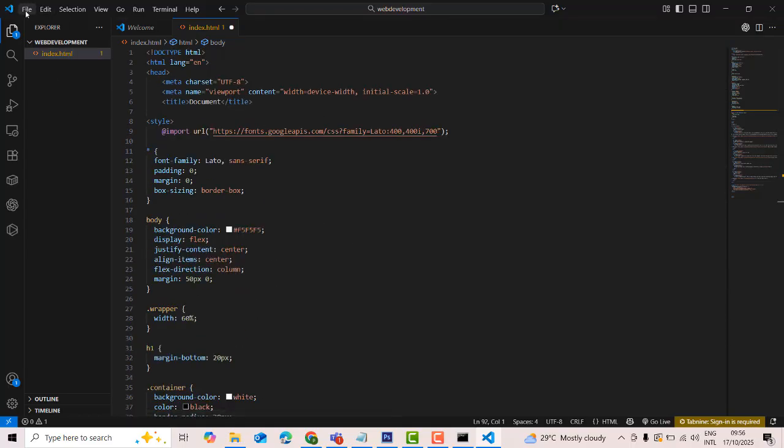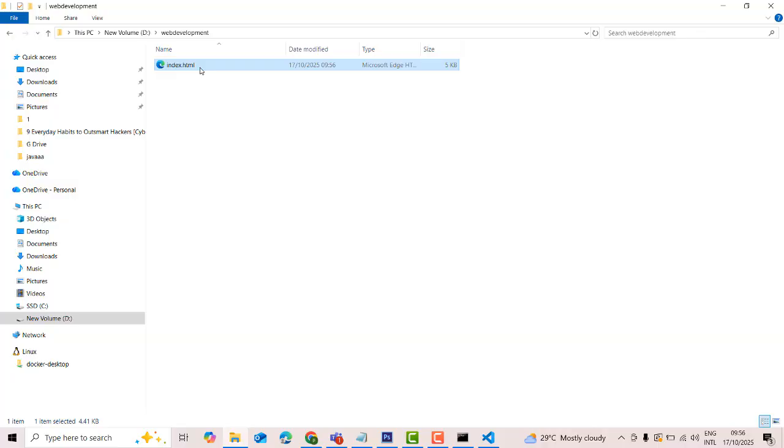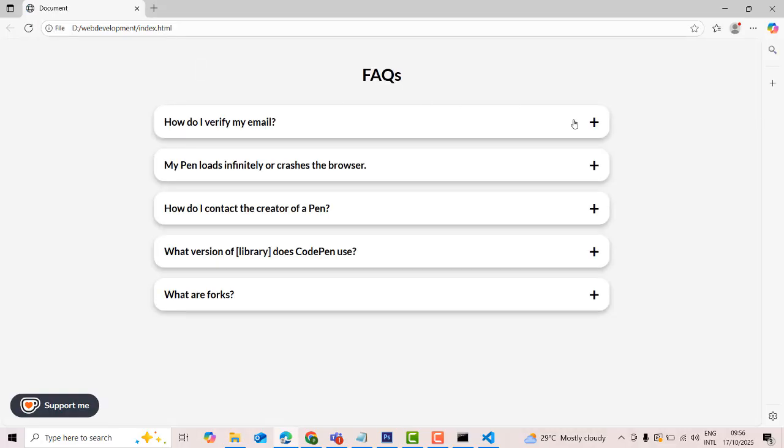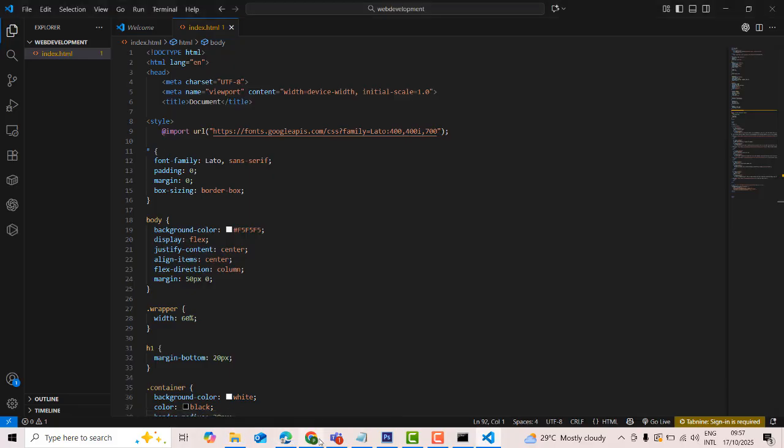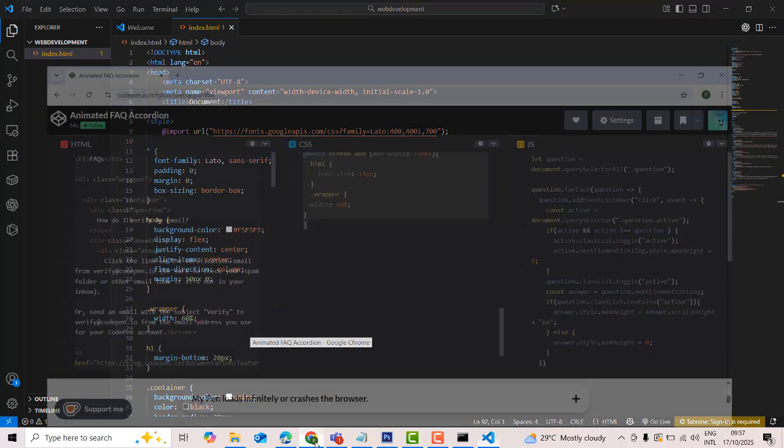Now let's run and check whether it's fine so far. Here it is coming, everything's well. So I need the FAQ section to work, but it's not working. Why is it not working? Because I haven't implemented JavaScript. We have another file, which is JavaScript. So let's go here.